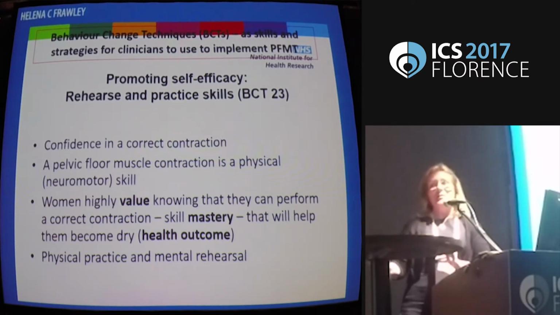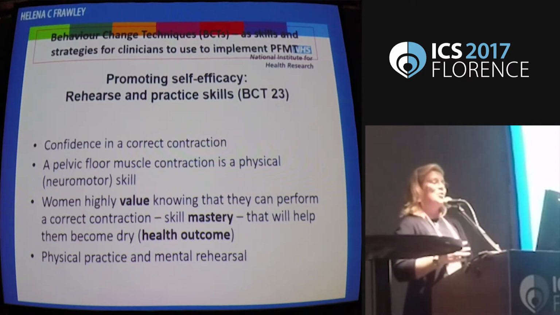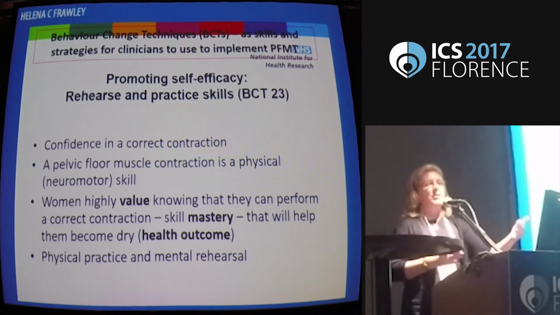So rehearsing and practicing skills is behaviour change technique number 23 in the taxonomy. You don't need to worry about the numbers, but just know that getting people to rehearse and practice their skills with you, hopefully giving them some feedback, is really important for promoting self-efficacy in your patients.